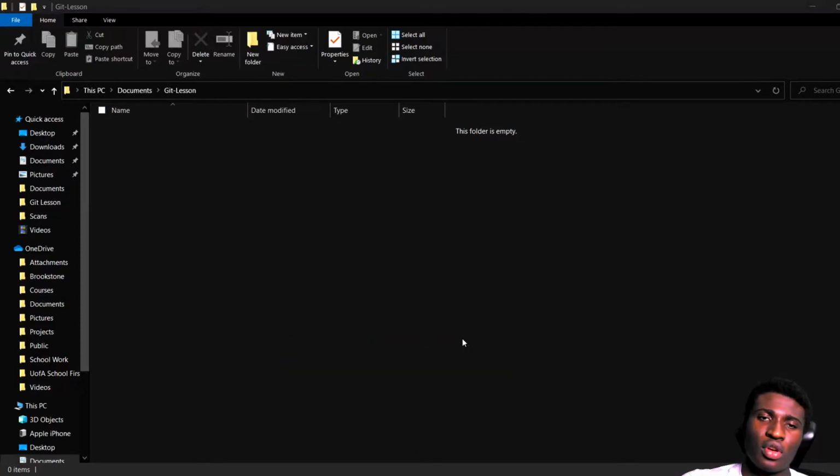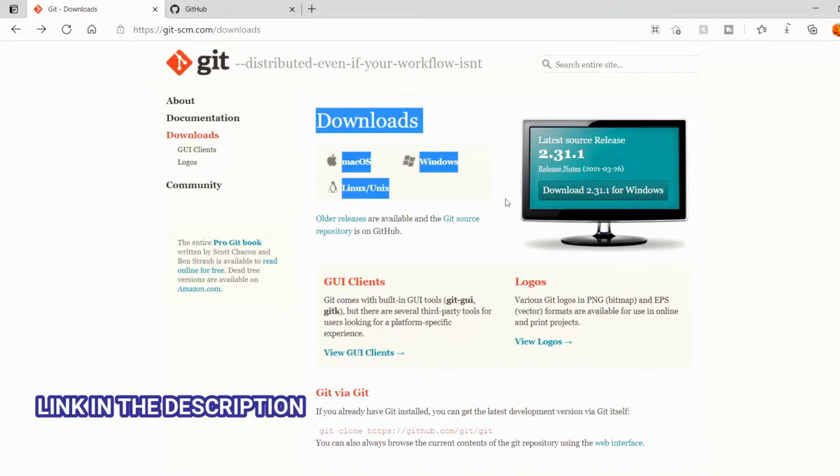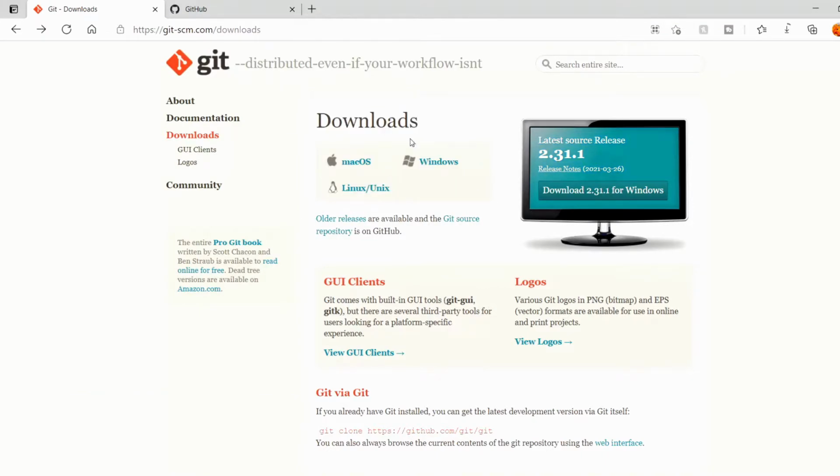So in order to get started with Git and GitHub, you need to have it downloaded on your computer. To download Git, you go to the website. I'll leave the link in the description below, and you download the version suitable for your operating system.